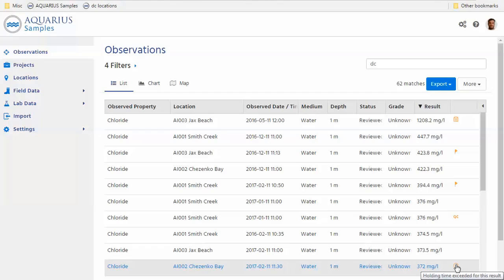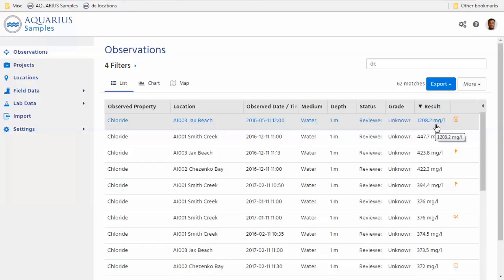So hold on a sec there, Max. I think just briefly before we looked at these flags, a non-detect showed up. And I know that those are special in samples. Can you tell us about non-detects?